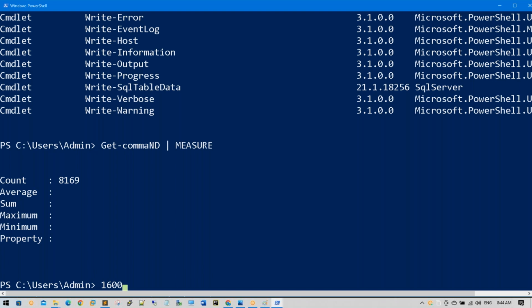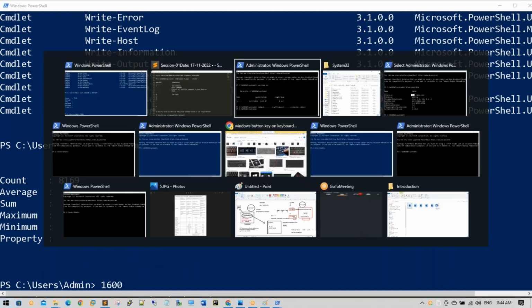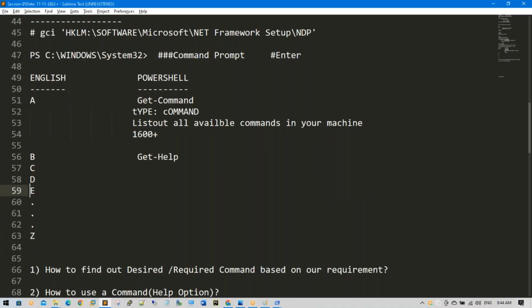As of now, today we discussed the history and two commands. Of the two commands, I didn't use the second one; I only used the Get command. The Get command gives the total available commands in your machine. It differs from machine to machine. On a completely new machine, you may get only 1600 commands.